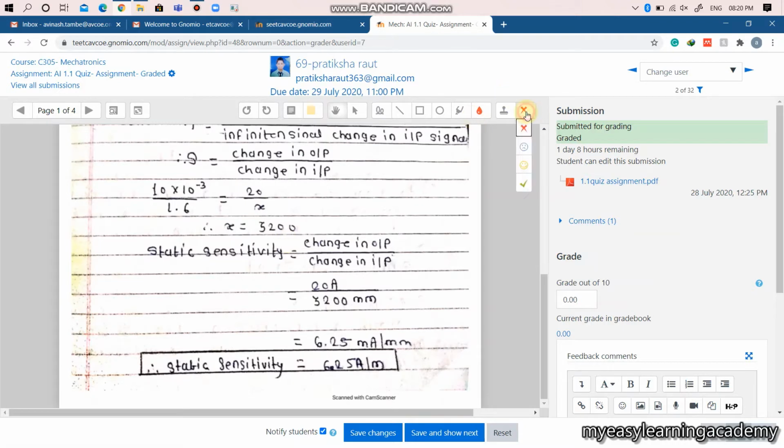You can use various annotations such as a correct symbol, an incorrect symbol, or even a message box to communicate a message to your students about the correction in an assignment.